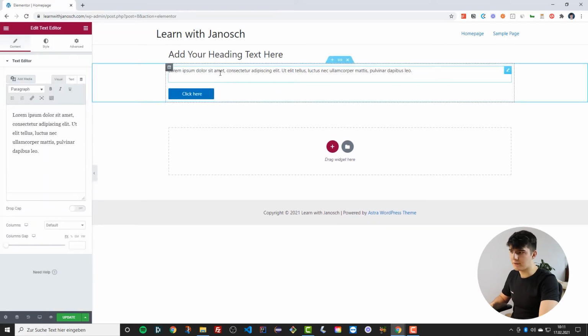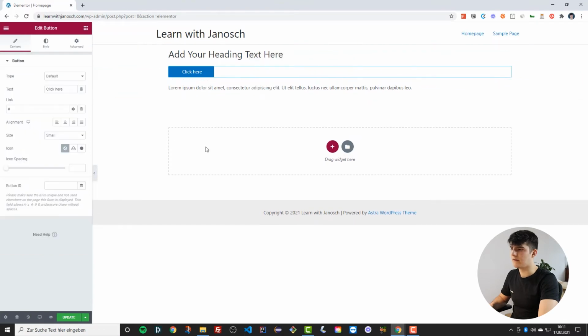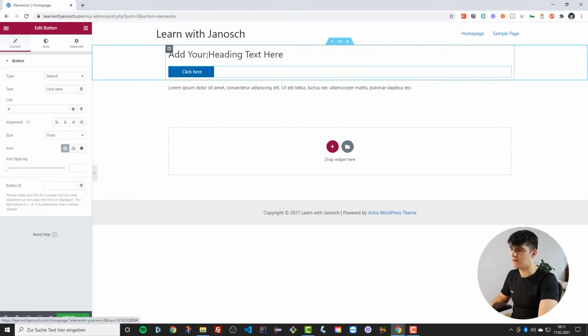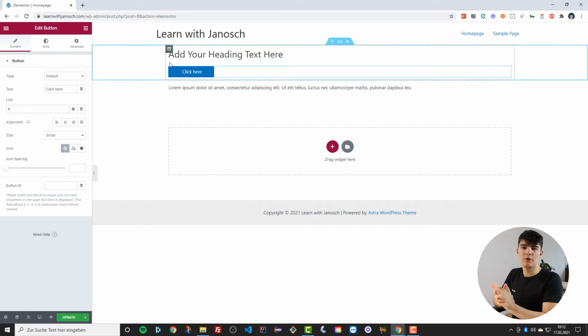And now you see we have these 2 different sections, but maybe now I want the button to be in the top section, so I can just drag it up there and drop it into this top section without any problems. You can also create layouts with several columns, as we saw earlier as well, and it's really easy.